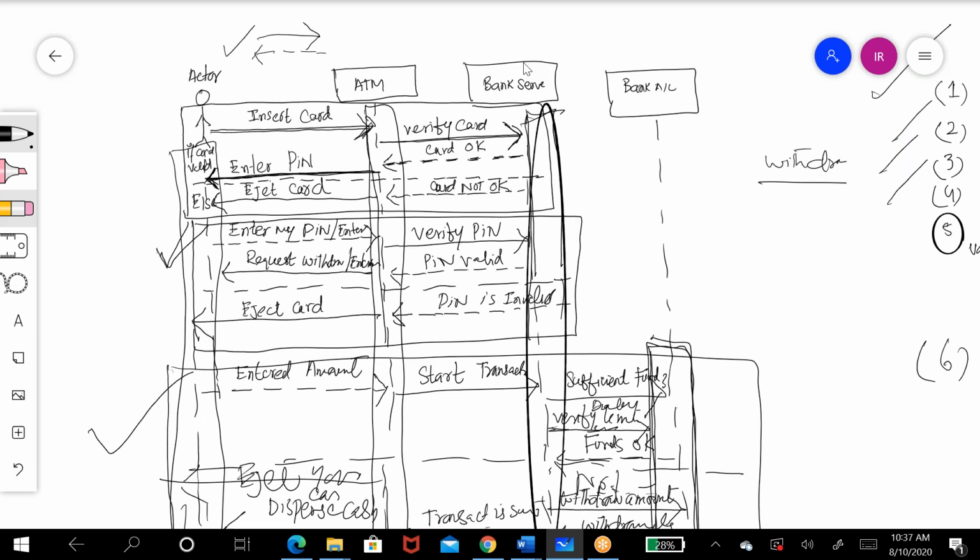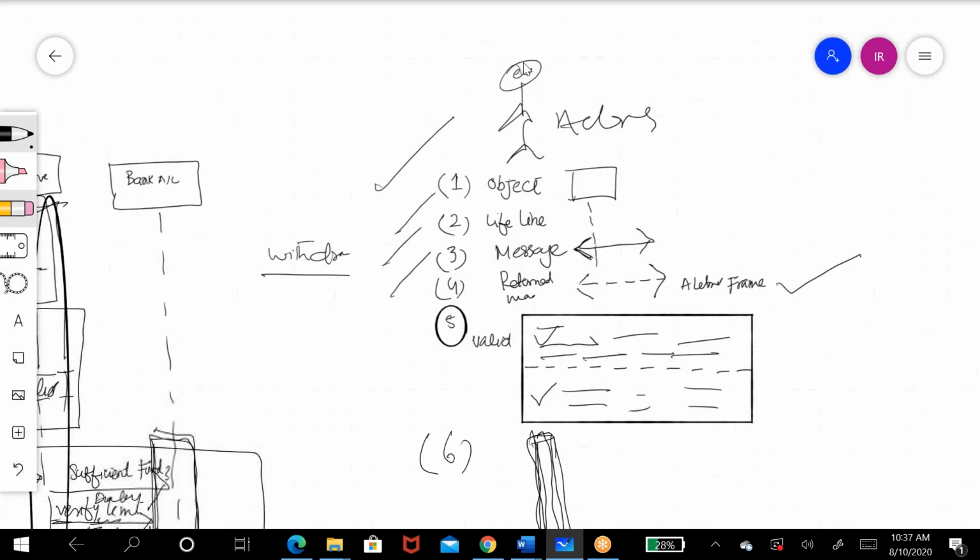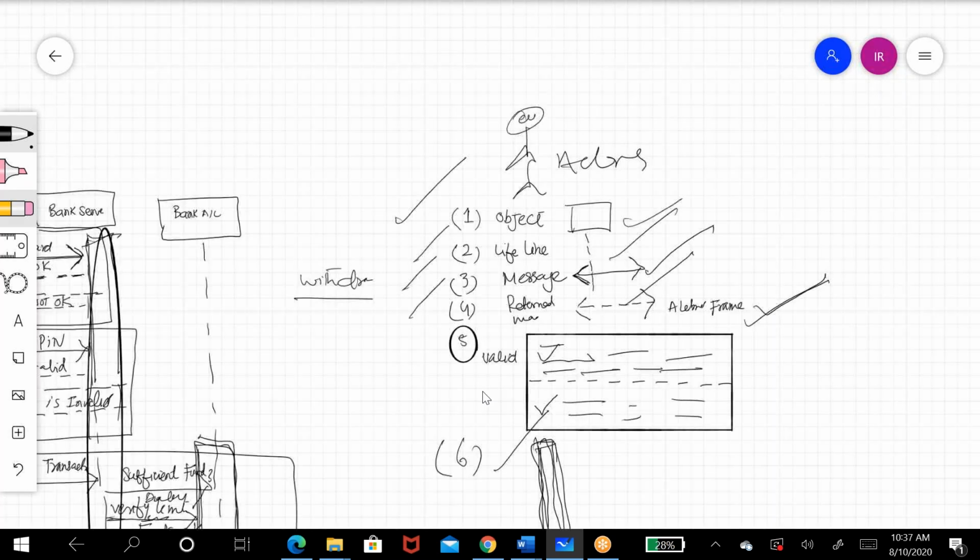So these are two diagrams on which I want your assignments. Use cases are a mandatory must. This one is optional. If you can do it, fine. Can't do it, still totally fine. But anyhow, know about these notations: objects, lifeline, message, return message, alternative frame, and this activation box. Any question on this?